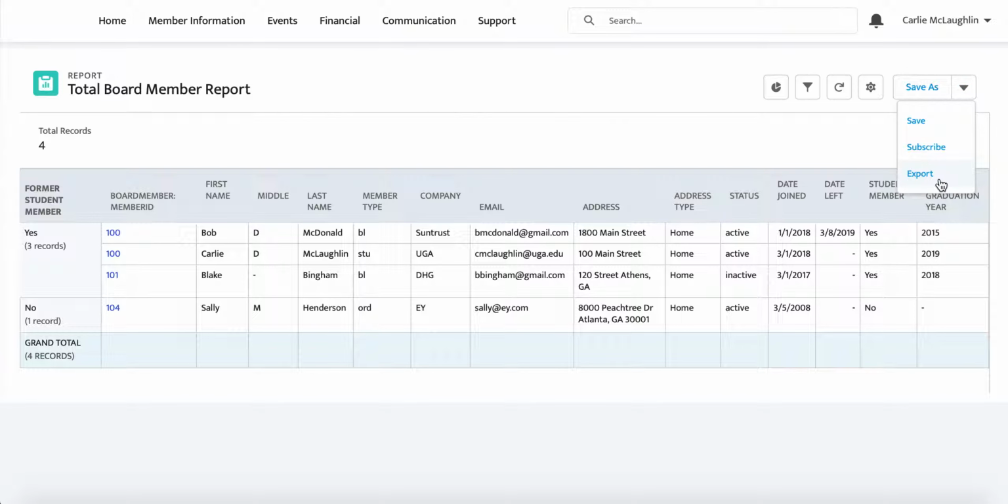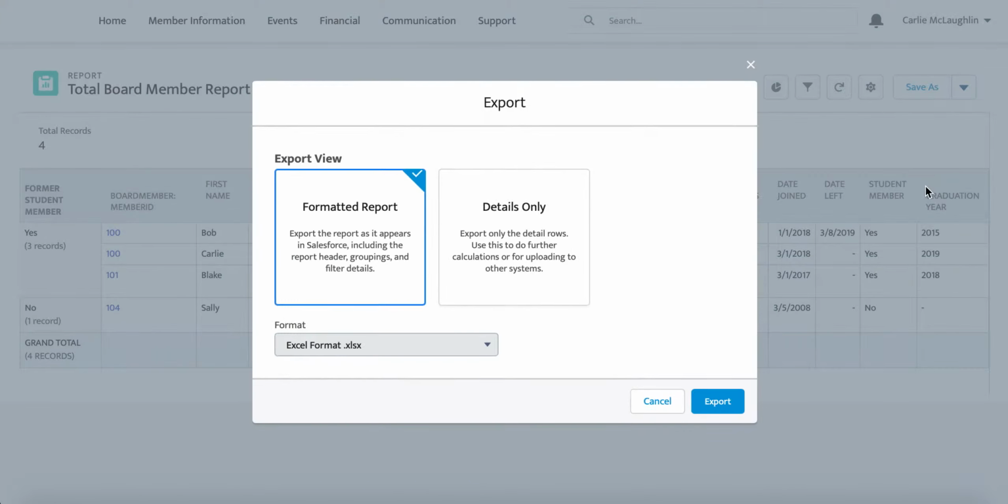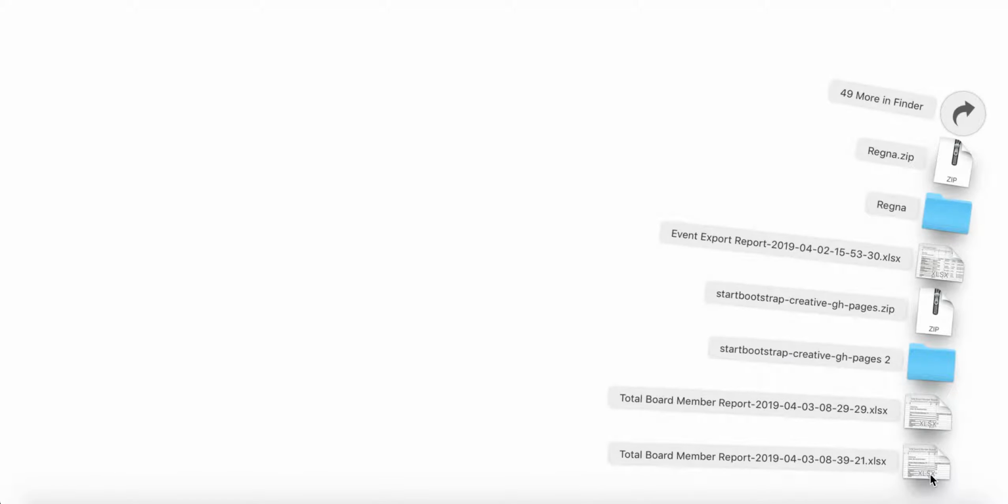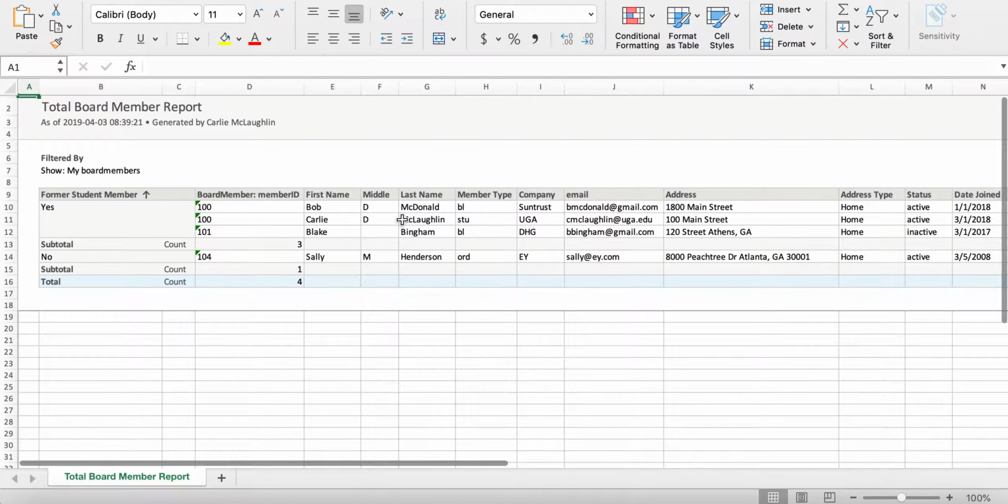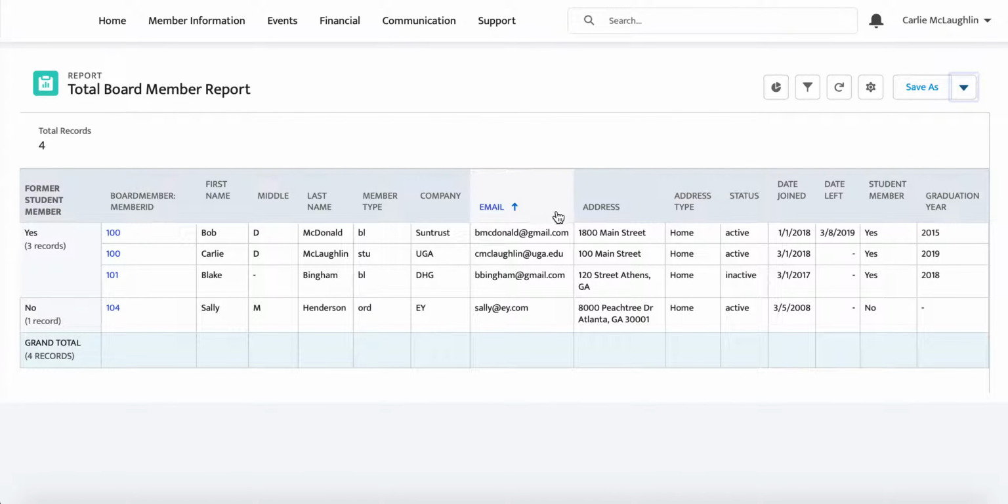So we click on this drop down and click export, and you can click Excel, and then we can open that and view the information. And then that was it for our first user story.